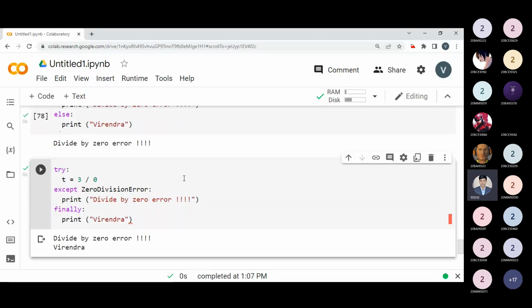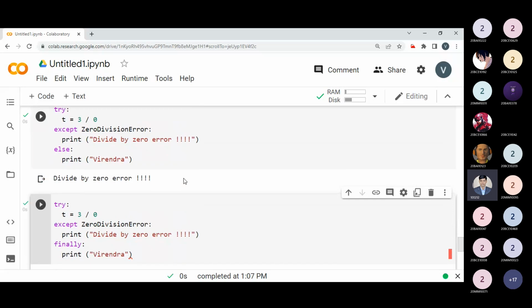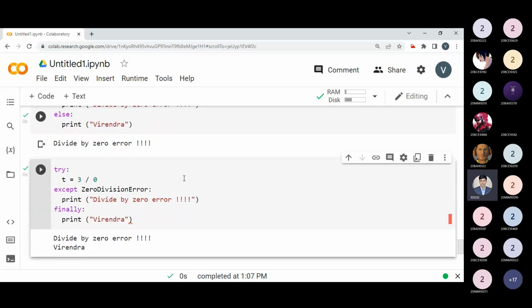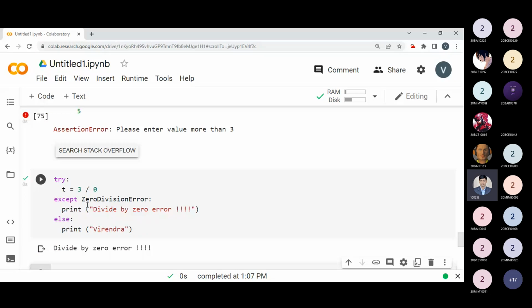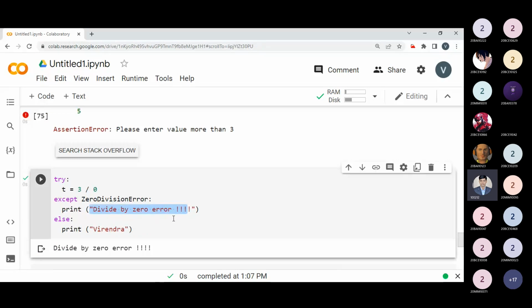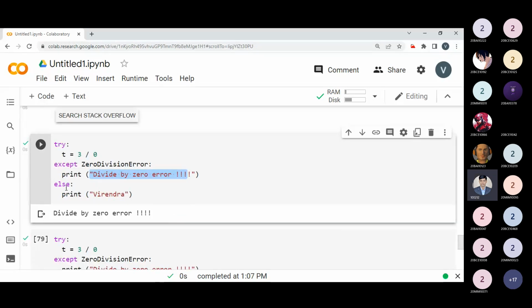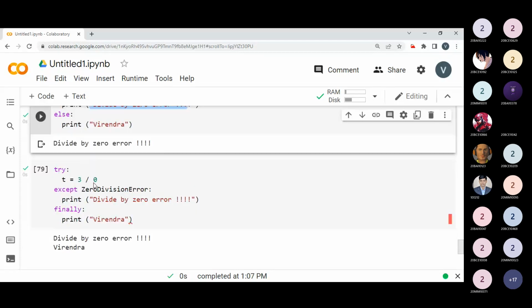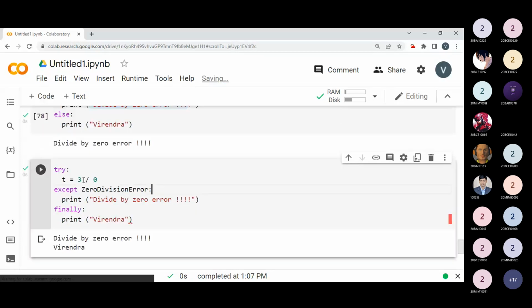So what is the difference between the finally and else? Instead of the else, I'm taking the finally. So what I'm getting in the try, exception generated, this message printing, and it will not jump to the else part. But in the try block, the exception is generated, it is printing the divide by zero error message, and it is also printing the finally. This is the point.